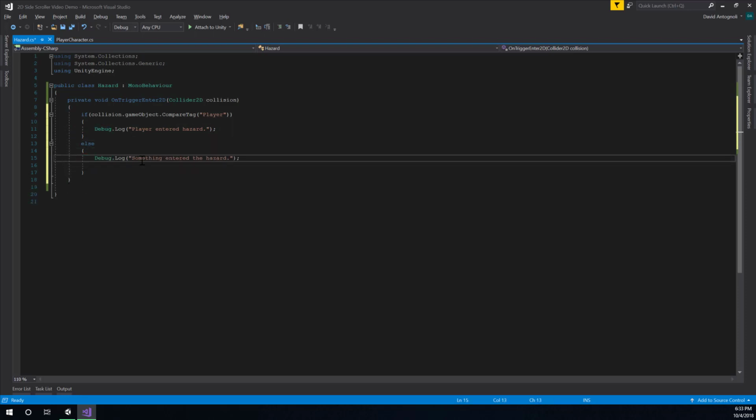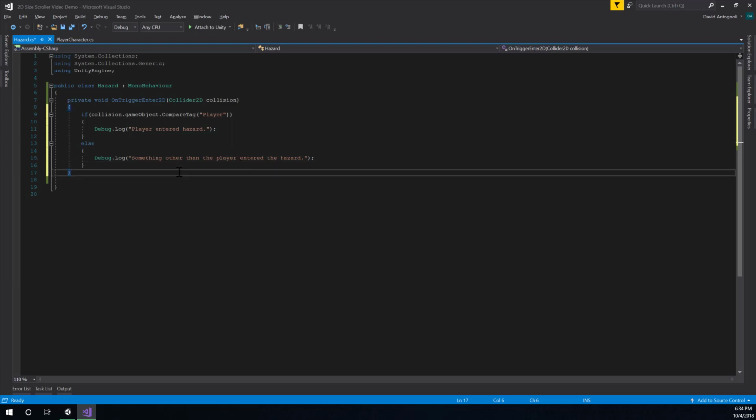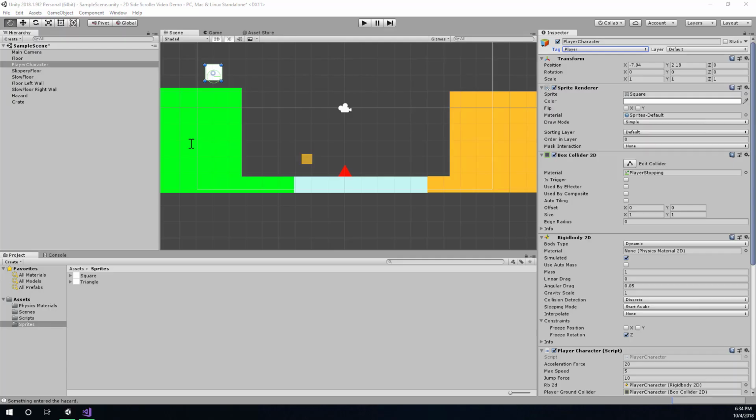and we'll just move this up in there and indent it correctly. You can hold the Alt key and then use the arrows to move lines around like that. And let's type a little bit more clear of a message. We'll say something other than the player entered the hazard. And we'll save that. And let's go back to Unity and see what this does.